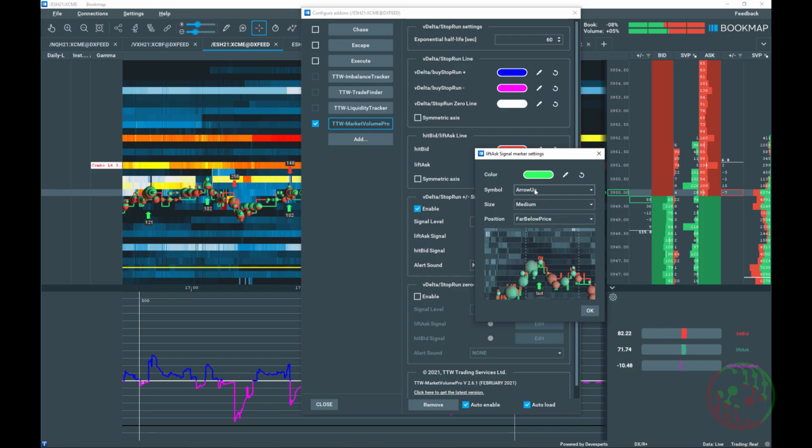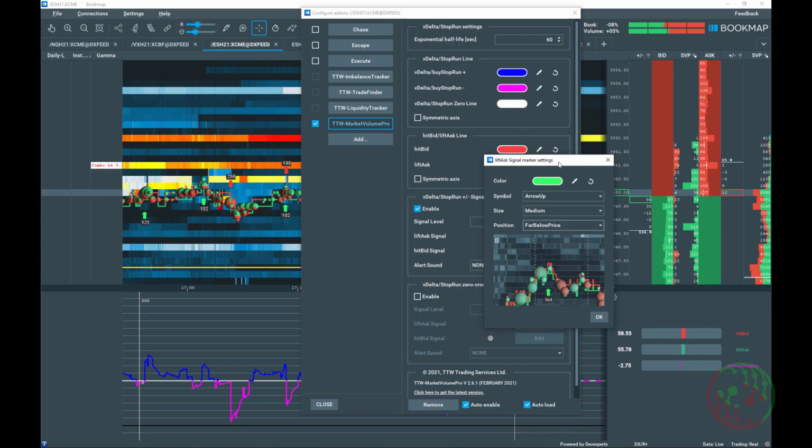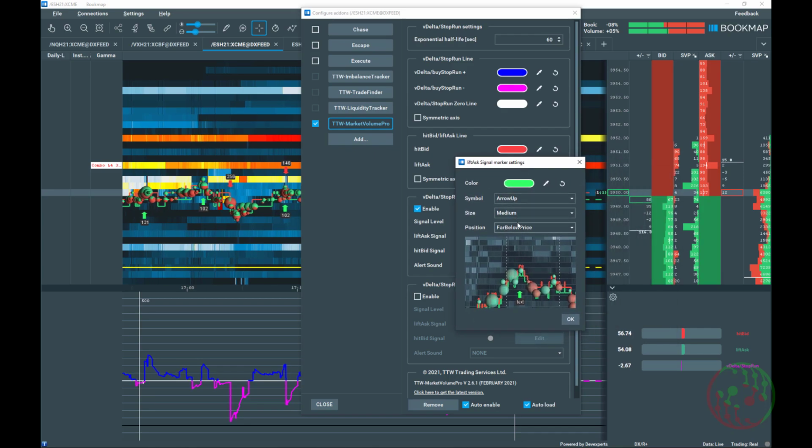Symbols allow selecting different symbols like arrow up, arrow down, dot, square, triangle up, triangle down. Size gives you several size settings, from very small to very large symbol size. And position allows you to select the position of the symbol. That means you can set it far above the price, above price, on price, below price, and far below price. I have defined my settings for lift ask as arrow up, medium, far below price. You see that here also on this control panel.